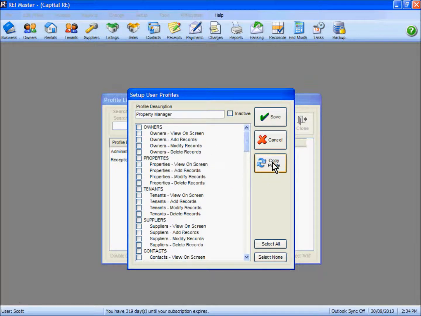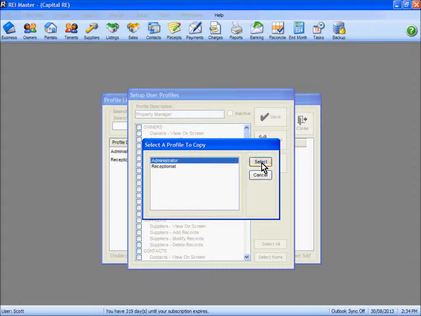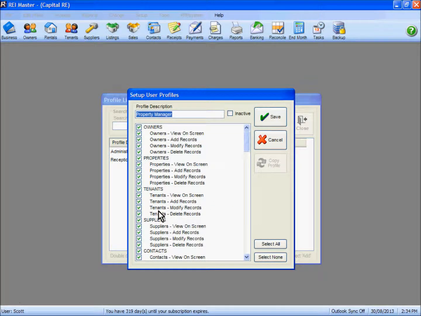Now we have two options to fill in the information here. One is to copy an existing profile, the other is to select all and untick certain things, or the other option is just to tick what we need to as we work through. Now, as a property manager profile I'm setting up, I'm going to copy the administrator profile to start with, which is ticking everything, and then I'm going to go through and untick the things that I don't want the property manager to be able to do.